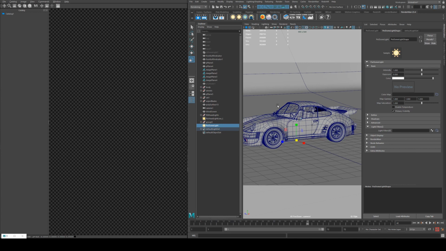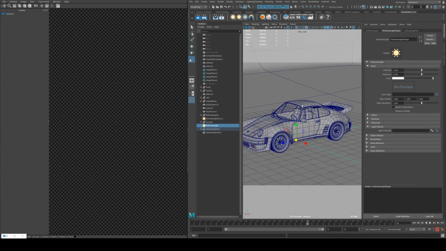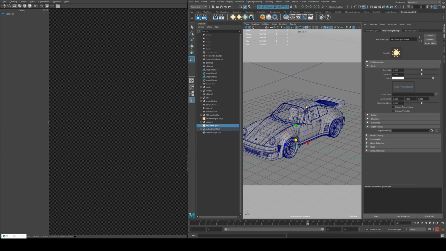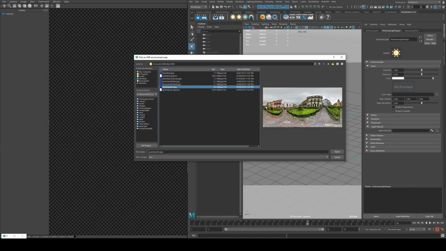Now this is a very common light that you will use if you're looking to simulate the light of an environment, especially if you're using a live action plate, but not always necessarily. So what we want to do to begin with is load a color map. Dome lights require your color map, if you want them to be visible and look normal in the scene, to be mapped to a sphere.